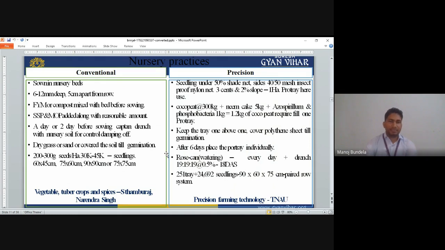Nursery practice. There are two methods we can use. One is the conventional method and the second one is precision. In the conventional method, for sowing of the nursery bed, first we prepare the nursery beds. In the nursery bed, we sow the seeds 6 to 12 mm deep, at 5 centimeter apart in the row.